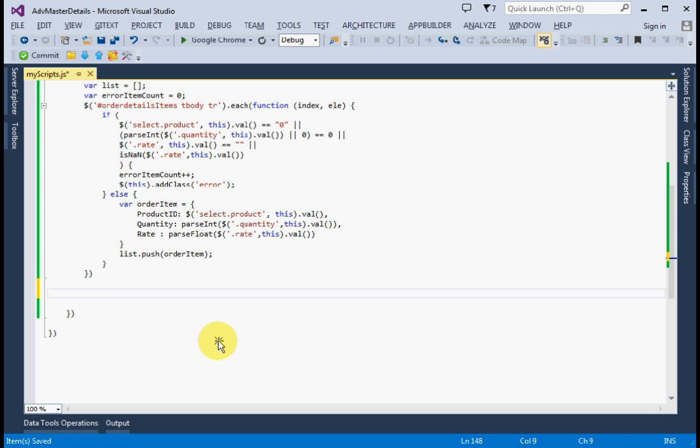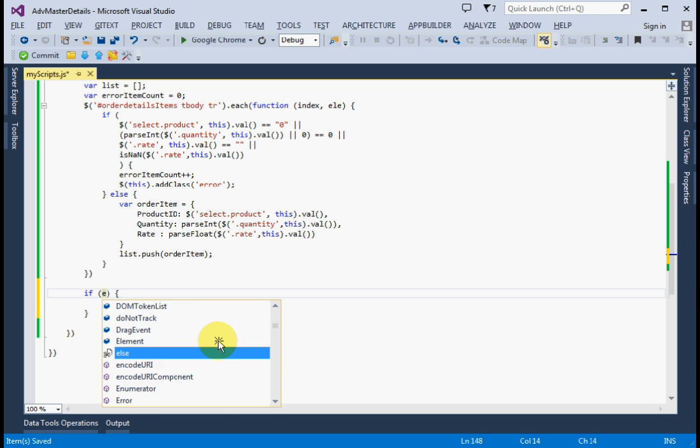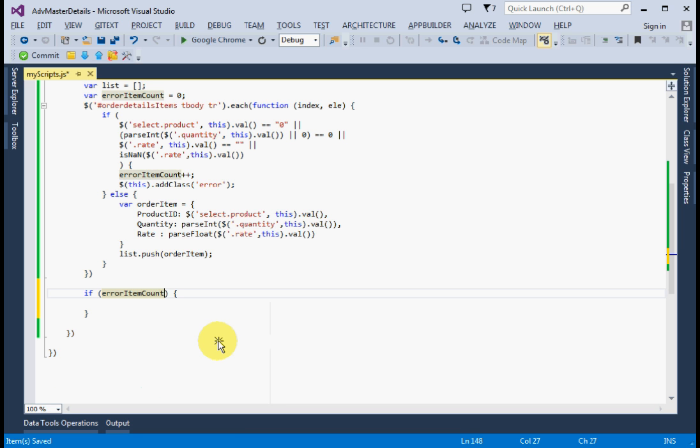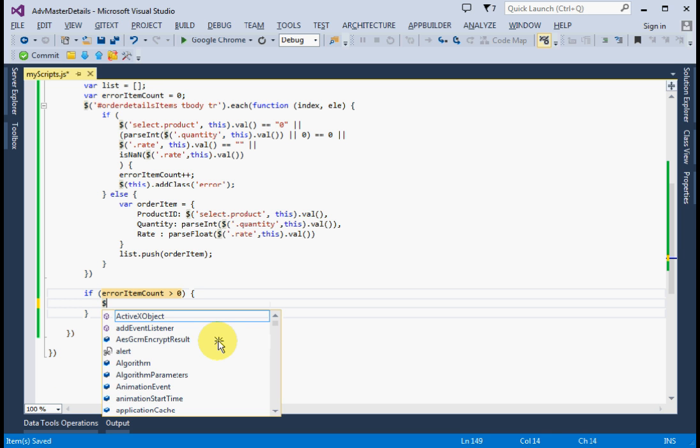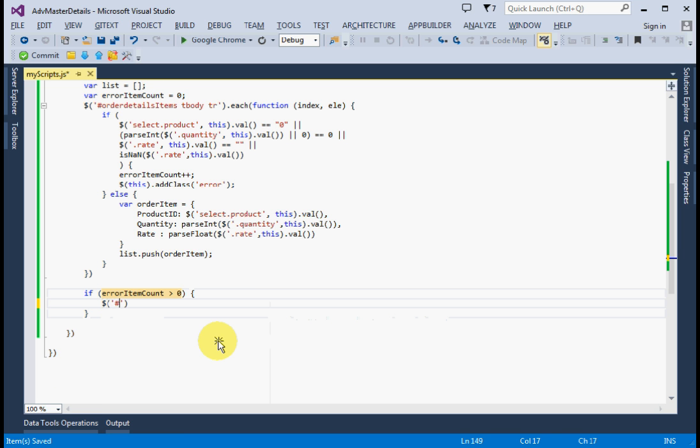Now we will show the error message if there is any error contained in the order item list, means in the details record. So I will check if there is any error or not. That means error item count greater than 0 means there is any error exists in the order item details. So I will show error message here. Order item error.